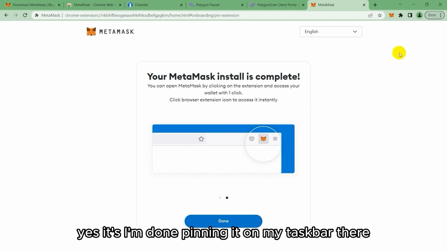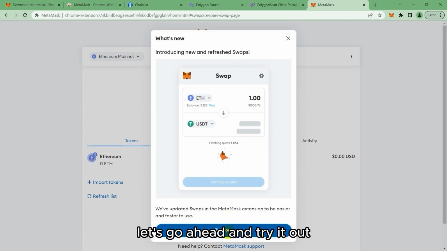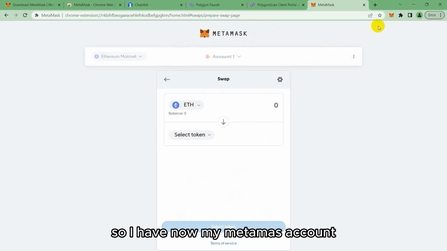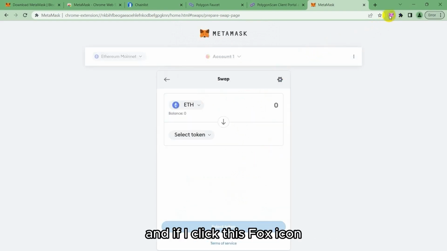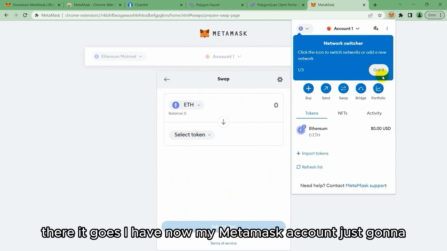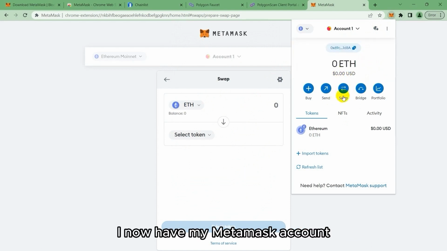Yeah, since I'm done pinning it on my taskbar there. So done. And let's go ahead and try it out. There it goes. I'm just going to say no thanks to that. So I have now my MetaMask account. And if I click this fox icon, there it goes. I now have my MetaMask account.